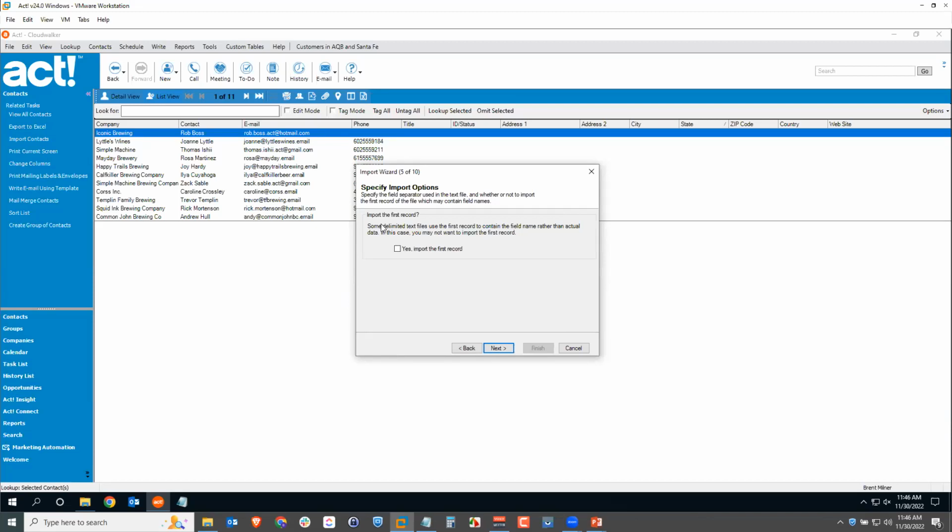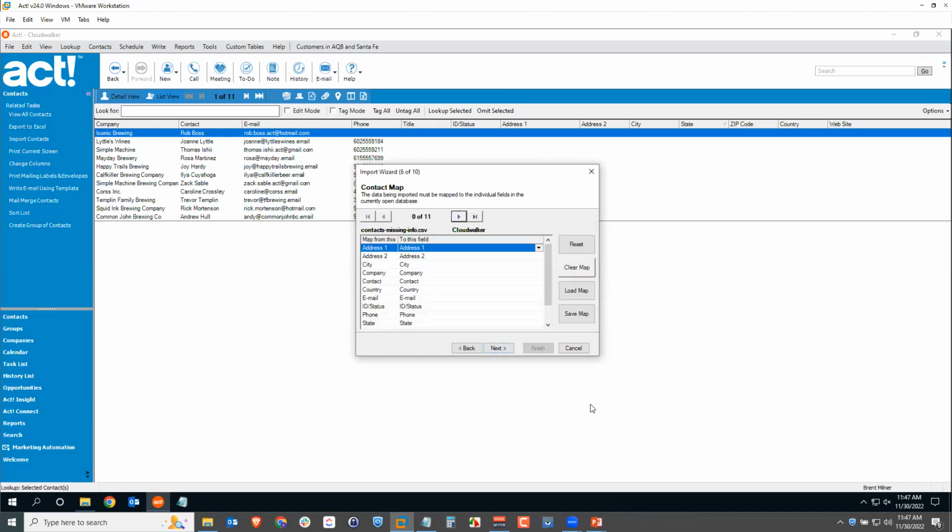Now it's asking me, do I want to import the first record? This is because in my spreadsheet, the first row is a header row, and I don't want to import that. Otherwise, I'll have a contact who's named first name, last name, city, state, and so on. So I'm going to make sure I don't check that. Do not import the first record. And I'll click next.